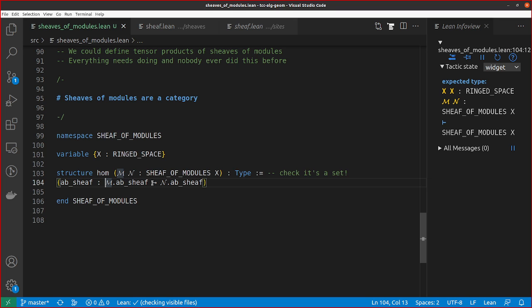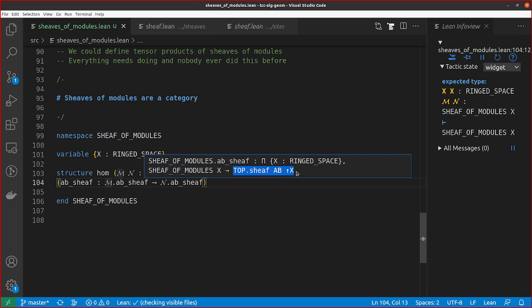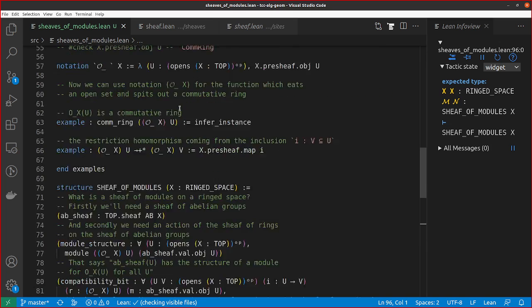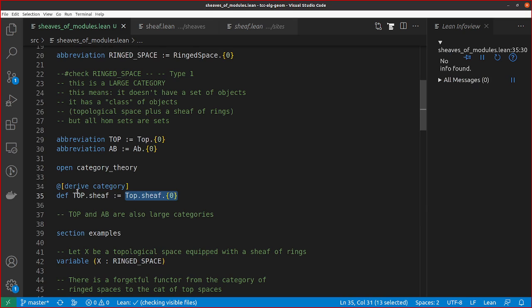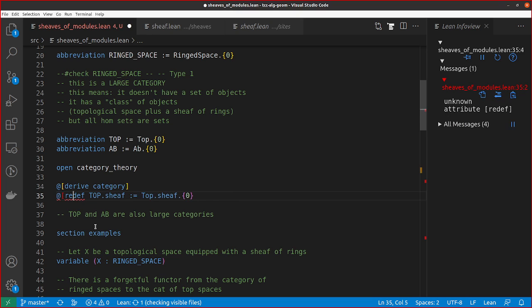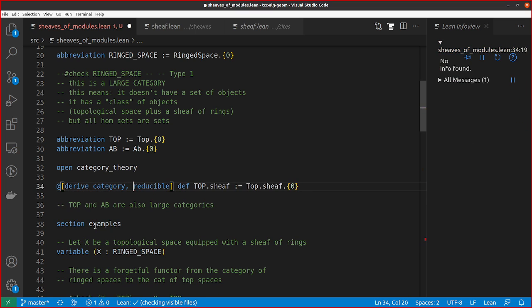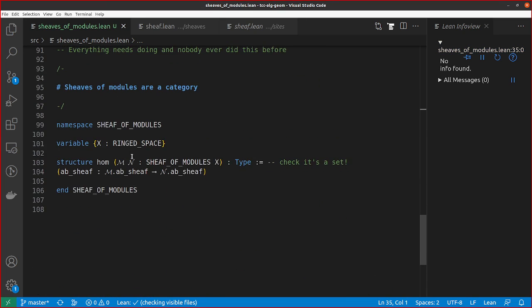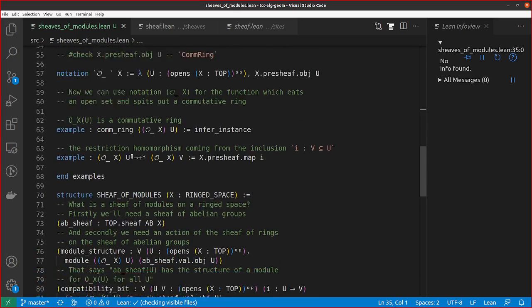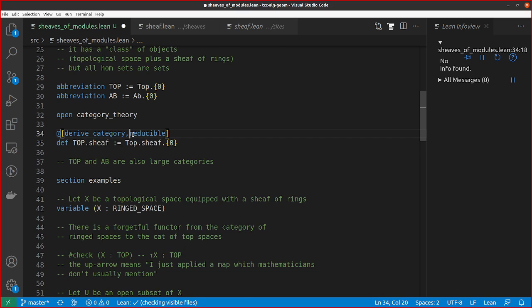this m.absheaf has got type TopSheaf with this capital N. I'm just making up these names. It didn't know why this was a category. That was the issue. Because I defined TopSheaf with all capital letters on top of the sheaf category. It knows that this thing here is a category, but because I put this definition on top of it, maybe I should make it reducible. There. Let's see if that works. And now, actually, maybe I didn't need to derive the category structure. Let me try. If I remove that, do we get the error back? Oh, the error's gone. Great.